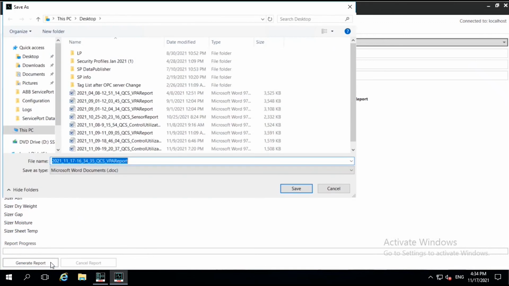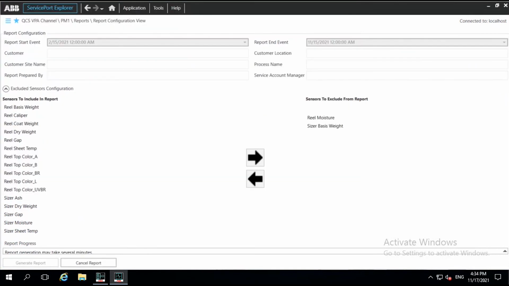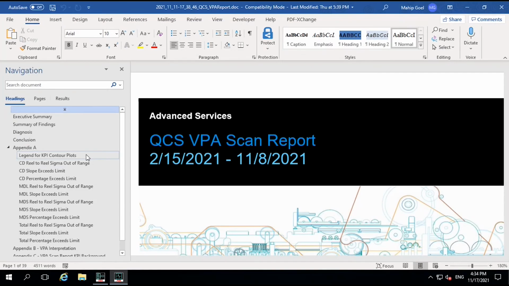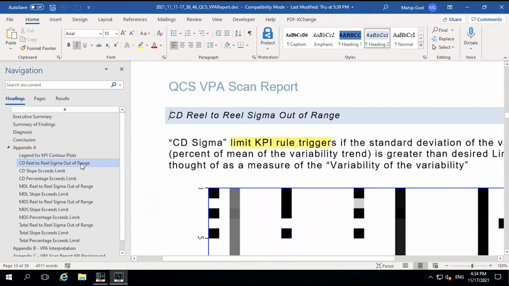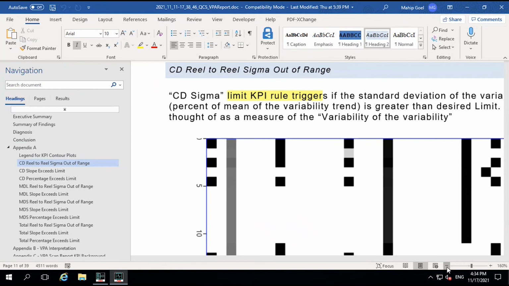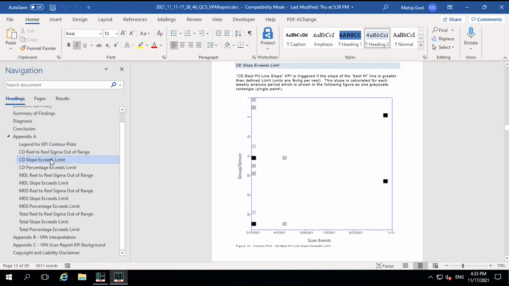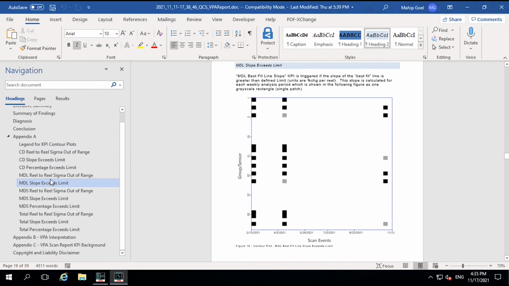Once you generate the report, it will be saved as a doc file. You can save it at the required place. Once the report is saved, the report will look completely like this. It has the legends and everything, the contour map view, and the details of each of the KPIs for each of the sensor parameters over the specified period.